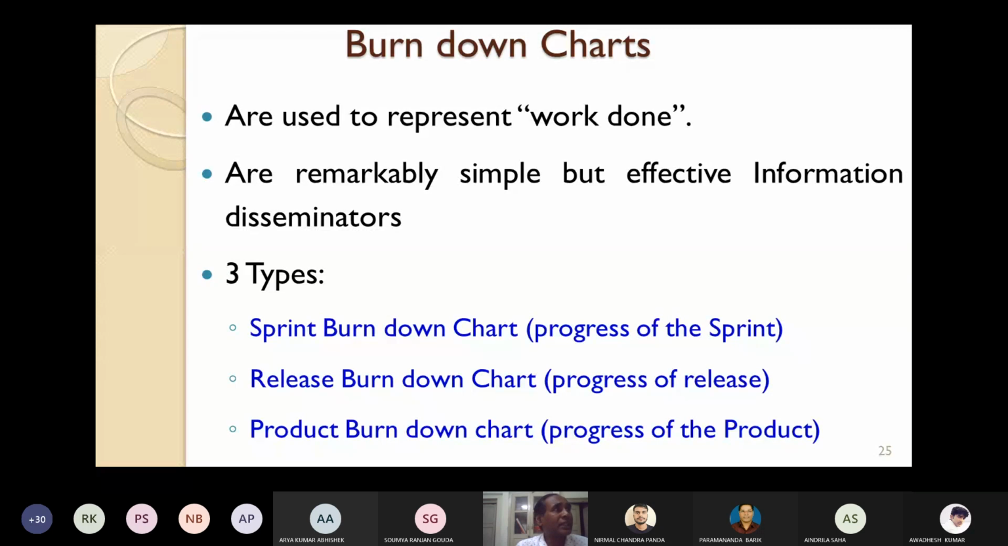There are three types of burn down charts you will see here. One is the sprint burn down chart, which can be used to represent the progress of the sprint. Another is the release burn down chart, which will be used to represent the progress of releases. The product burn down chart can be used to represent the progress of the product. Let's see them.